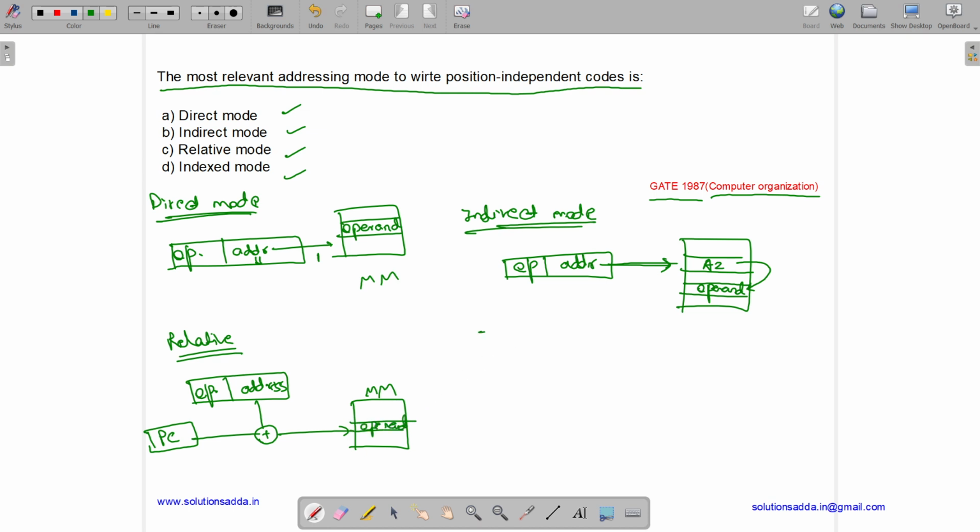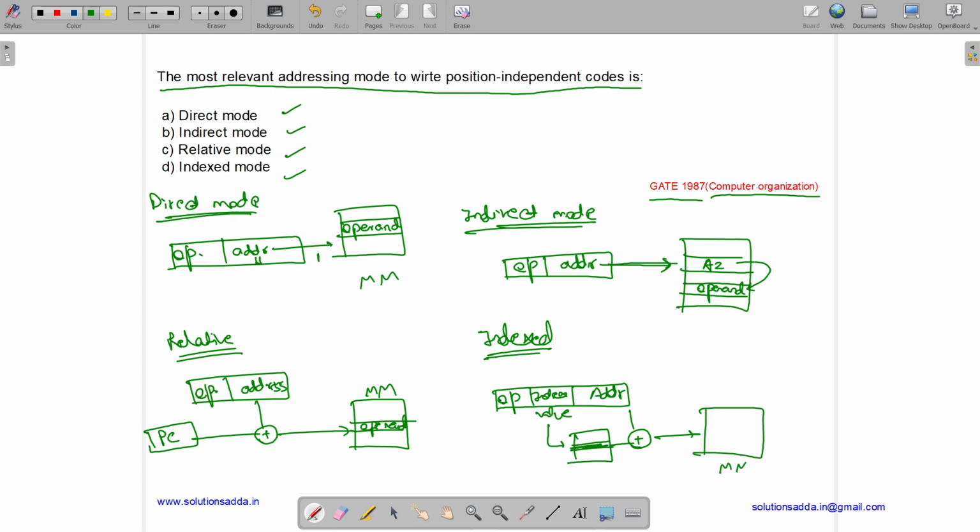And the fourth one is index mode. What happens in index mode is that we will have our opcode, we will have an index value, and then we will have our address. So what we will do is go to the register set and find the index register value. We will combine both these and we will get the effective address. Then we can go to main memory and get our operand from the memory.